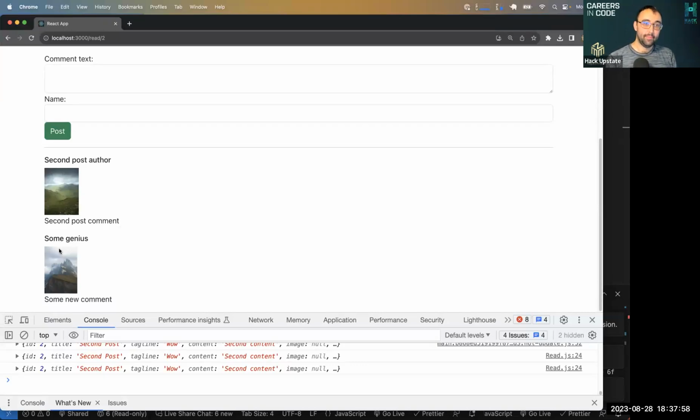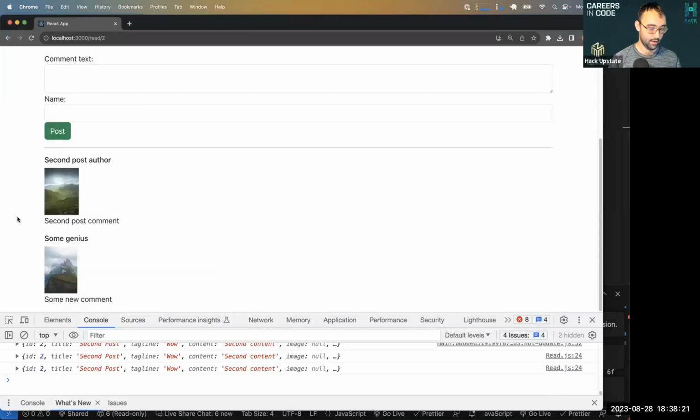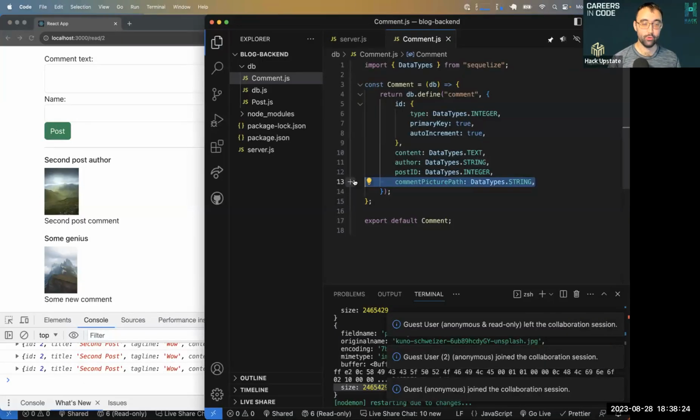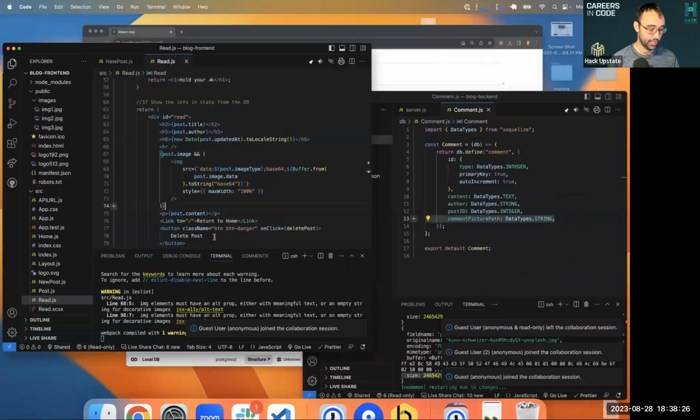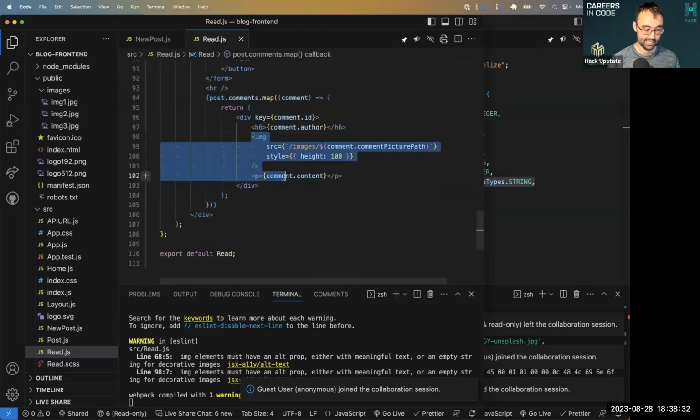You can't use this method if the user is uploading the photos. However, if you are creating your own database with your own information in it, and you want to associate a file with that image or with that row in the database, you can go to Beekeeper, store in the name of the path, then update your model so that Sequelize knows about it, then use that path information in your IMG source to drop in the SRC.